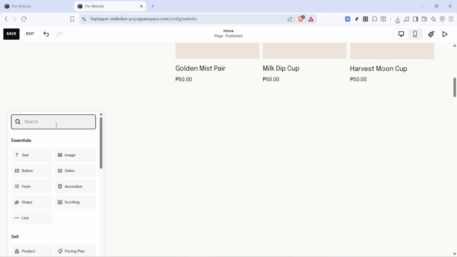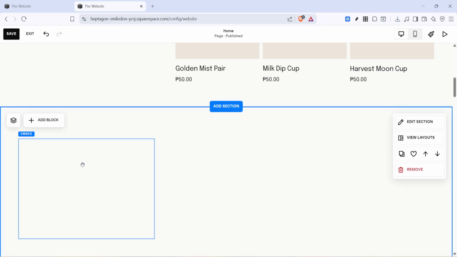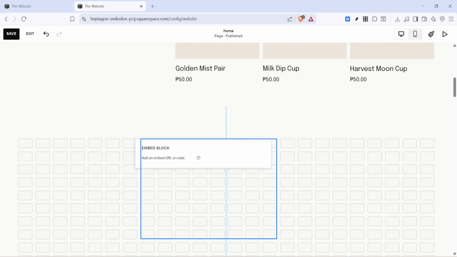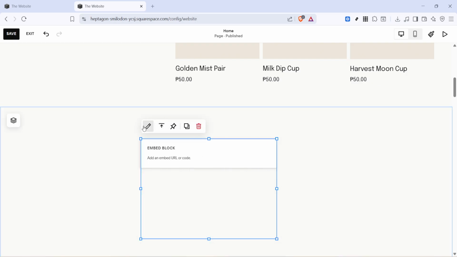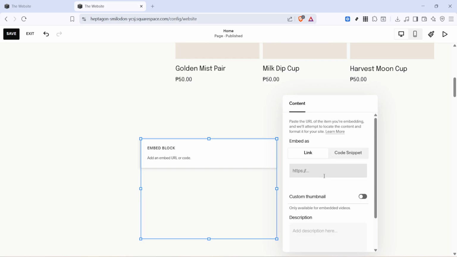In the block search area, type in the word embed. Squarespace will filter the available block types and show you the matching option. When you see embed, click on it to add that block to the page. After the embed block is added, click the pencil icon to edit it. This opens the settings for that specific block and lets you enter the video source.